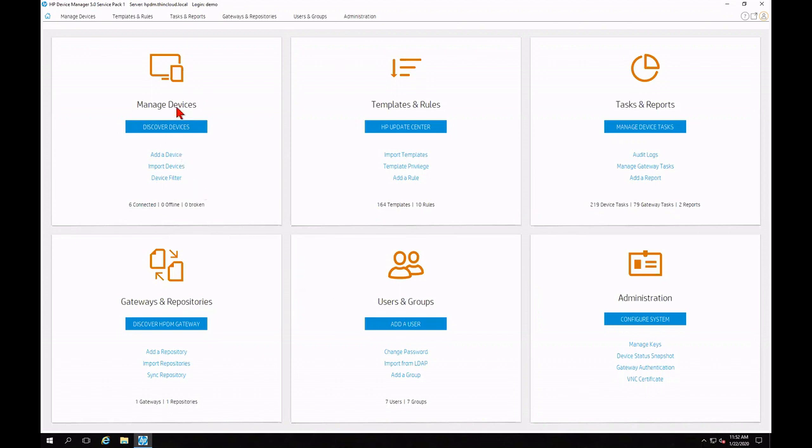Taking a look at managed devices, you have discover devices as a primary feature, add a device, import a device, and device filter as secondary. And then for the status in our particular demonstration, you'll notice that we have 6 connected, 0 offline, and 0 broken. Now let's take a look at the top right-hand corner where we have 3 icons.